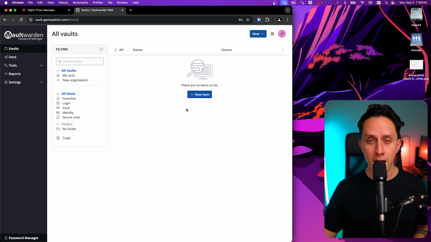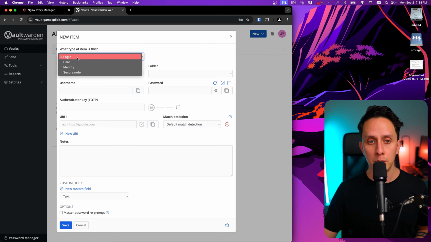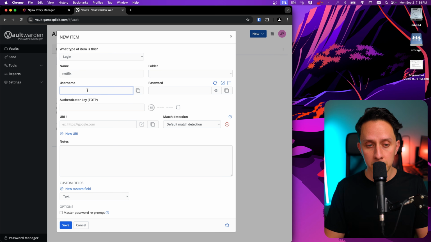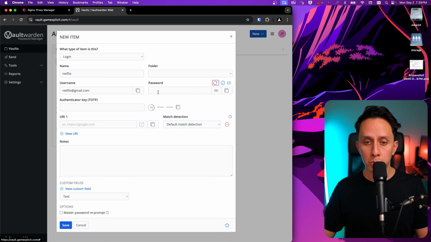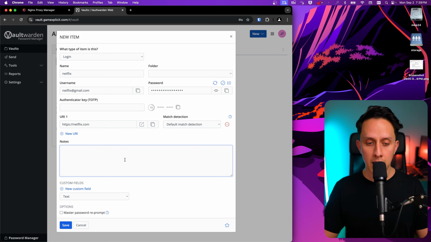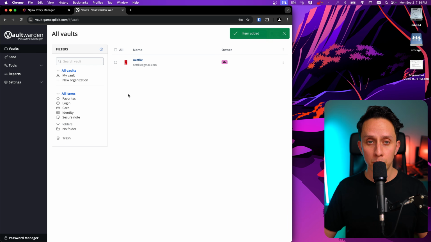Okay, and the way that you actually add items to your vault, you go ahead and click here, and then you click what type do you want to add. In this case, it's just a login. You can just give it a name like Netflix. And what's the username for the Netflix? It could be like netflix@gmail.com. And then here you put your password, so it can be whatever. And then you can choose the actual URL that it's going to look for. So it could be something like that. You can add some notes, and then you just click on save. That's it. Now you have one item on your password manager.